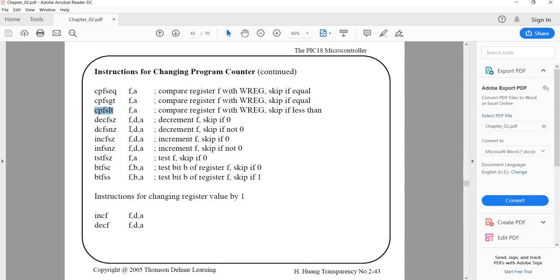Come again? We don't have that instruction. But that is okay, that is fine.